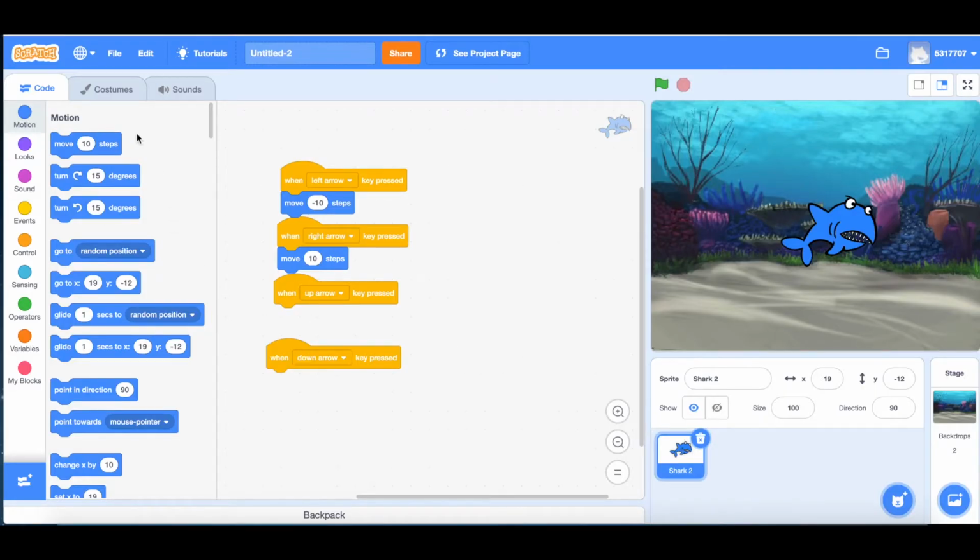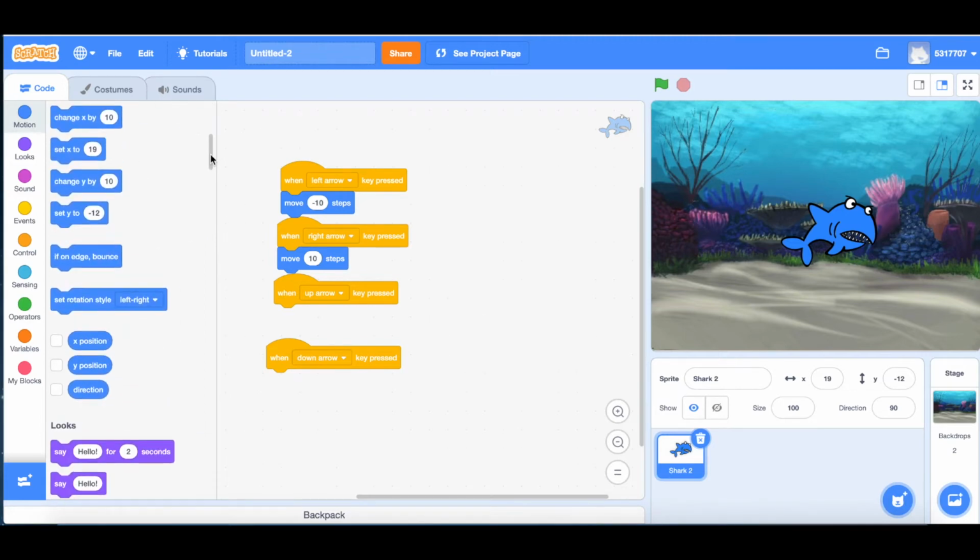If you look on our motion area, you can see that there's no blocks to move up and down, so we have to use our Y coordinates. If you scroll down, you can see a block that says change Y by. We'll add that to our when up arrow key is pressed, and then one to when down arrow key is pressed. For the down, we'll add a -10 to that.